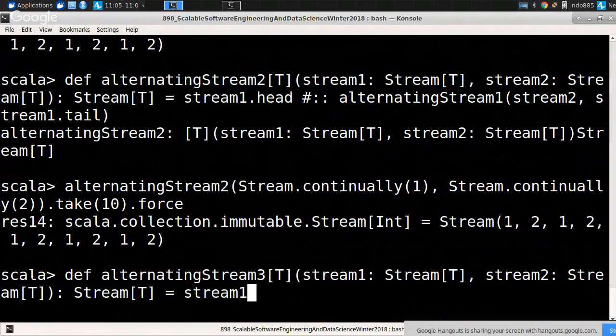But this is called, does anyone know what it's called? No. What? It is called, it begins with Z. It ends with P. It has an I in the middle. Okay, here. So it's stream1.zip, stream2.